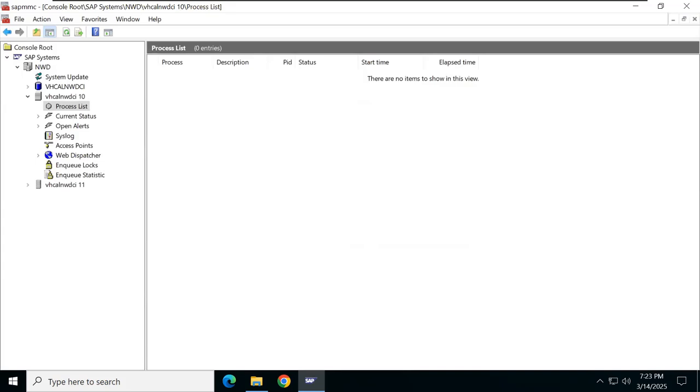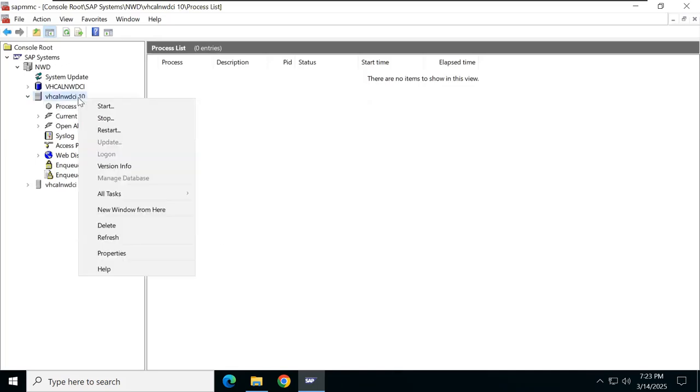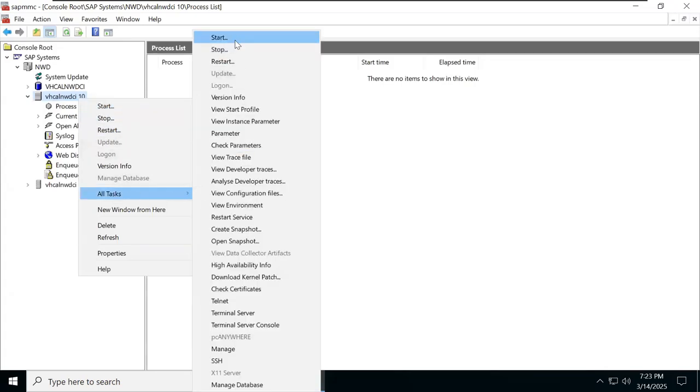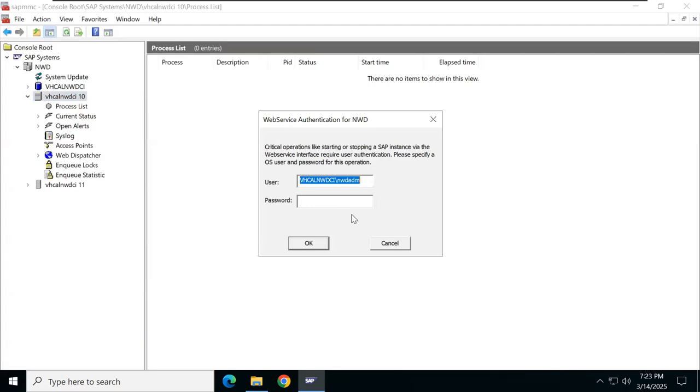Gray color is there. What is the meaning of gray color? Gray color means stop. Now how to start? Select, right click, directly click start, or otherwise use the start option from the menu. Here I logged in with the SID ADM account.